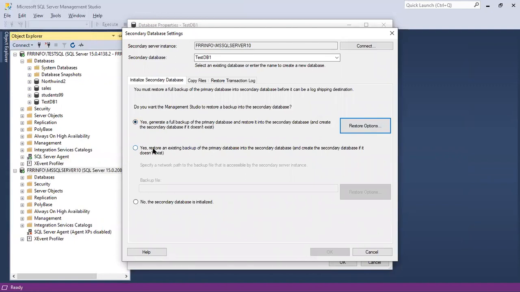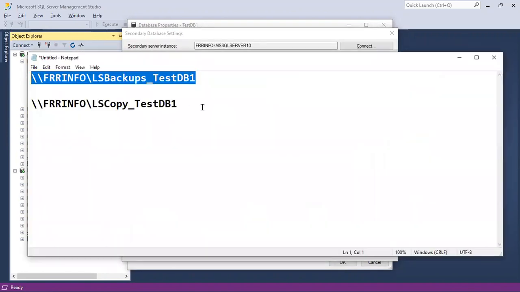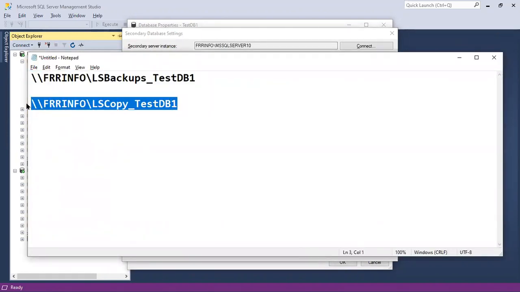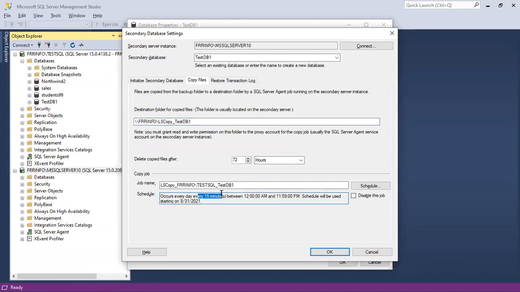See, if a backup is ready, we can mention the backup file path and it will just restore. But this option will take a backup as well as restore it. But here no secondary database is initialized. If we have already restored, the wizard will automatically select this option. Let's say the copy folder path it is asking here. This is our copy folder path, network path. Same thing, the copy job also runs every 15 minutes. It will delete files after 72 hours.